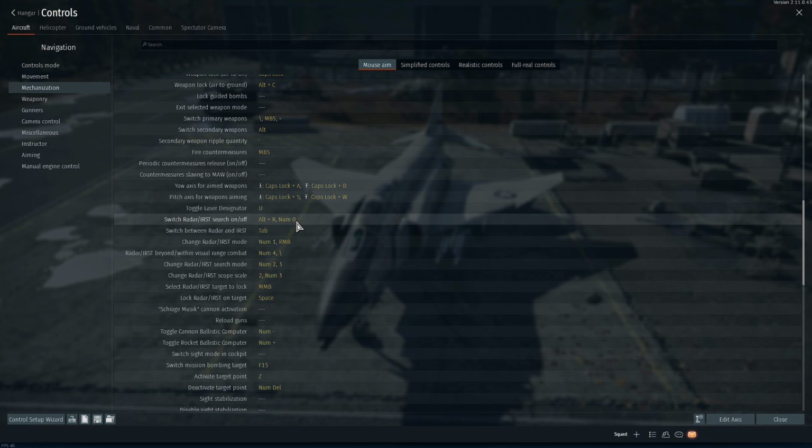Okay, I'll switch between the radar and IRST because of the MiG-23. I click tab on the side of Q. Change radar mode. This is for normal radar mode and MTI or pulse Doppler. I use the right mouse button because this is pretty important sometimes.